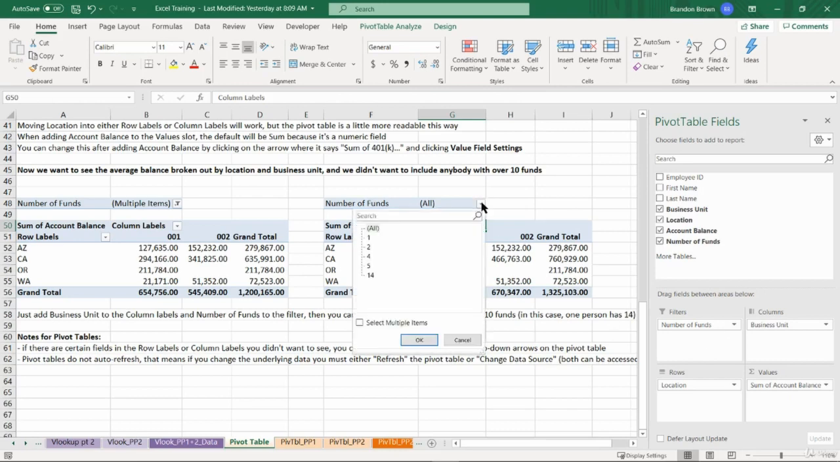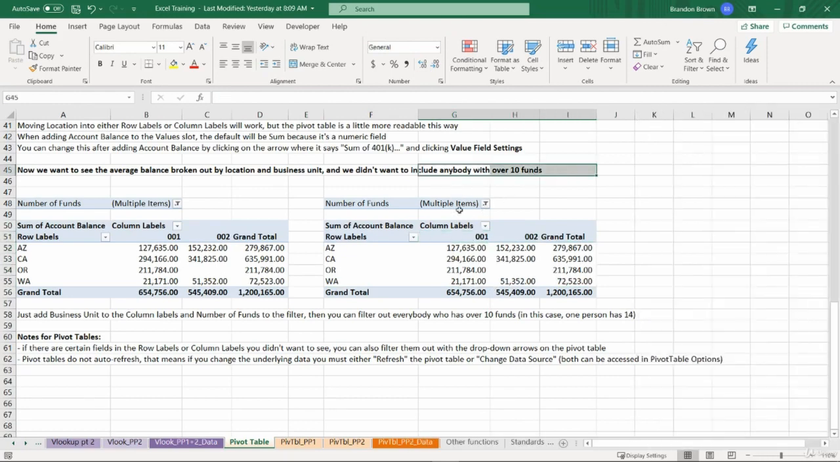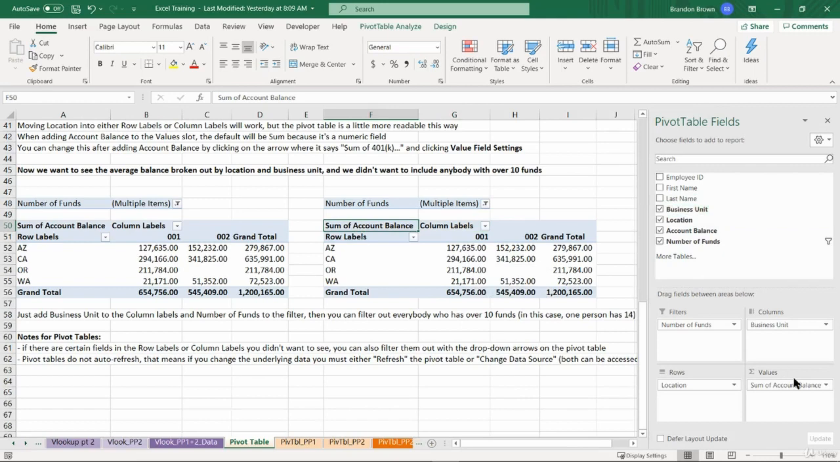Okay. And for the number of funds filter, we can do this little drop-down arrow, click select multiple items, and then we're going to go, and we're not going to select all of them because we don't want anything with more than 10. So we'll get rid of the one that says 14. And then that way we're only including 1, 2, 4, and 5. And there you go. That is our grouped account balances, our sum of the account balances over the state and the business unit, showing accounts that have no more than 10 funds. And you can see that this can be something that's really quick. You can quickly summarize data. Just go insert pivot table, drag a couple things in there, boom, you have your answer.